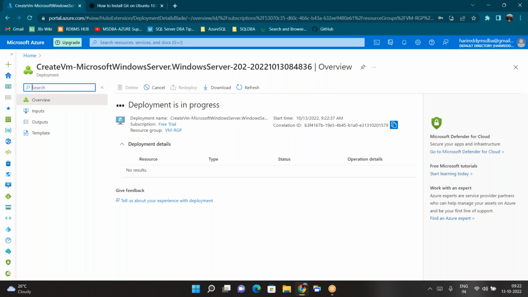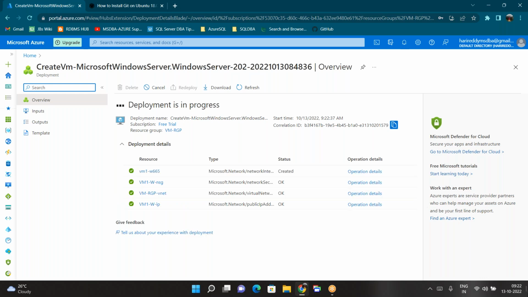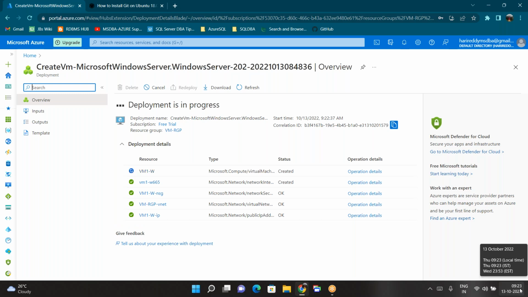The VM is deploying. When you started, sir, it was 9:22. It will take 2 to 3 minutes only, sir. Under free trial, versus pay as you go, it will take only 1 or 2 minutes. Under free trial, the performance will be a little low when you are deploying or accessing something. But under the pay as you go model, that will be too good.